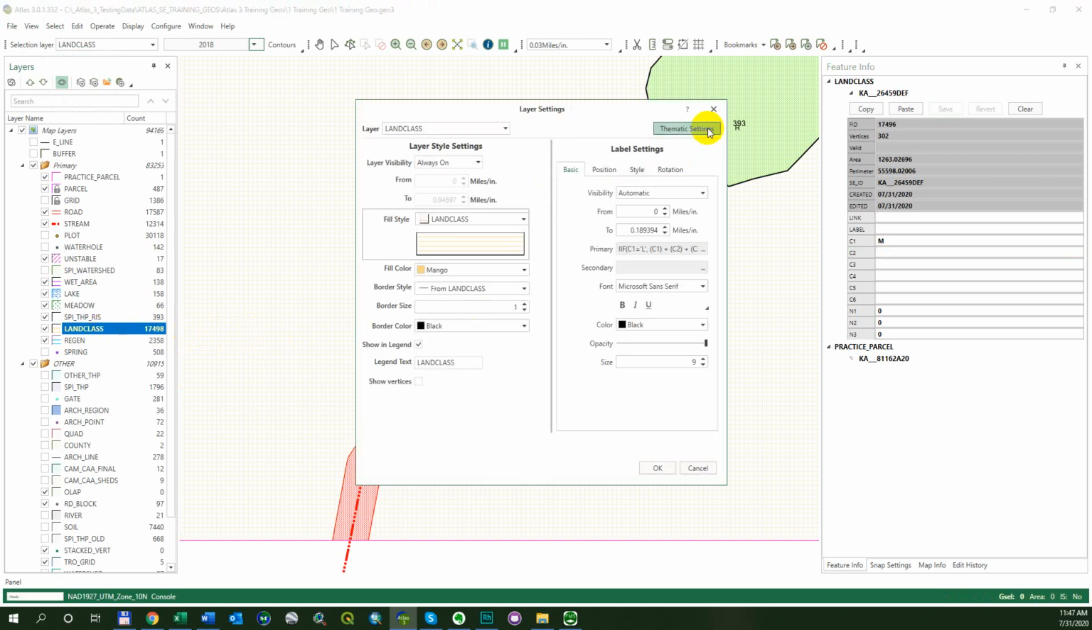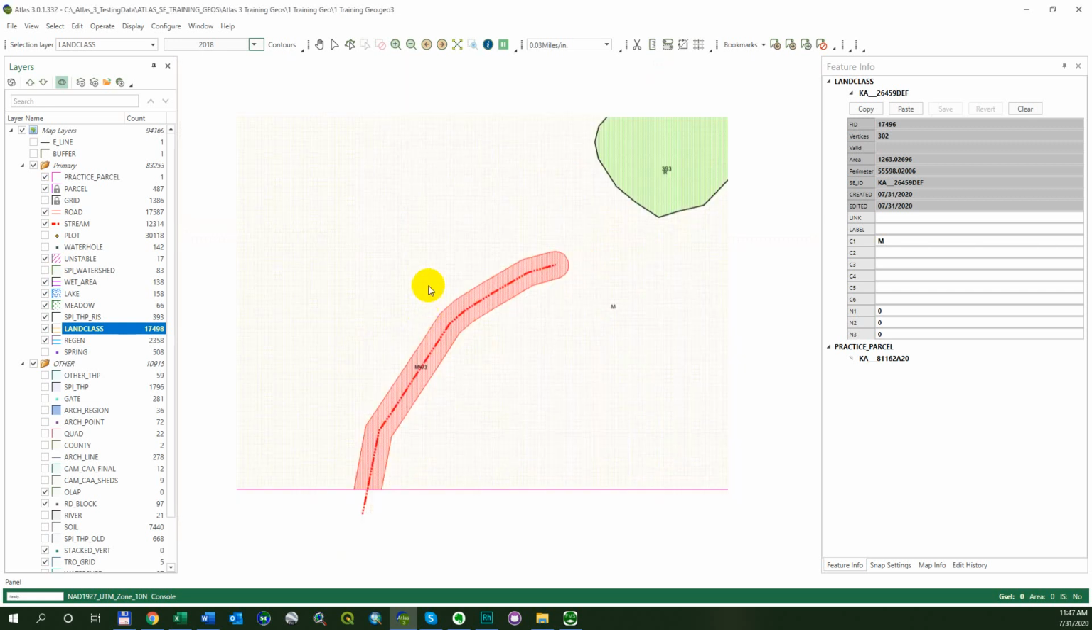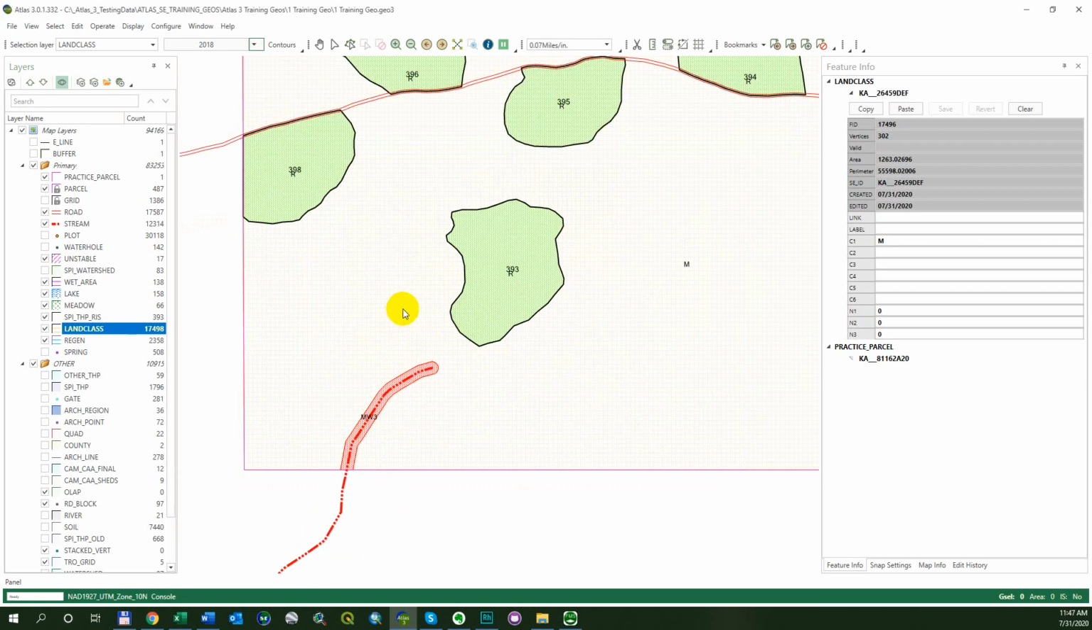So you can see there, let's just double check our thematics. That changed color. Why did that change color? We have thematics set up on the C2 field, which we just updated. Anything with C2 equal to W3 is going to have some sort of percent fill with red. So that's what we're seeing. There we go, we've got our land class updated.